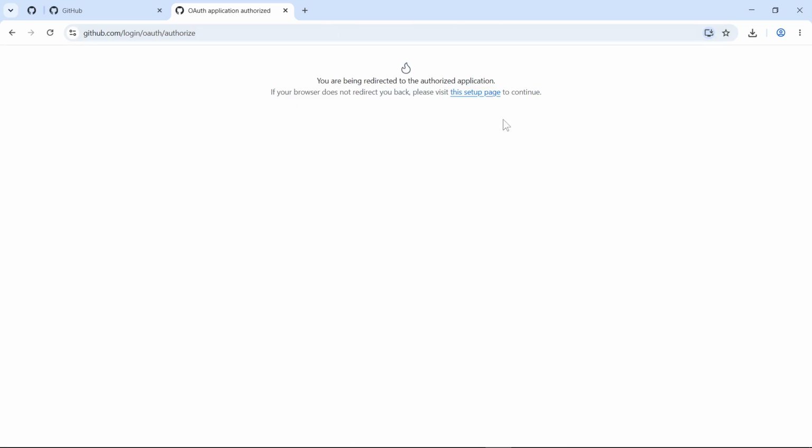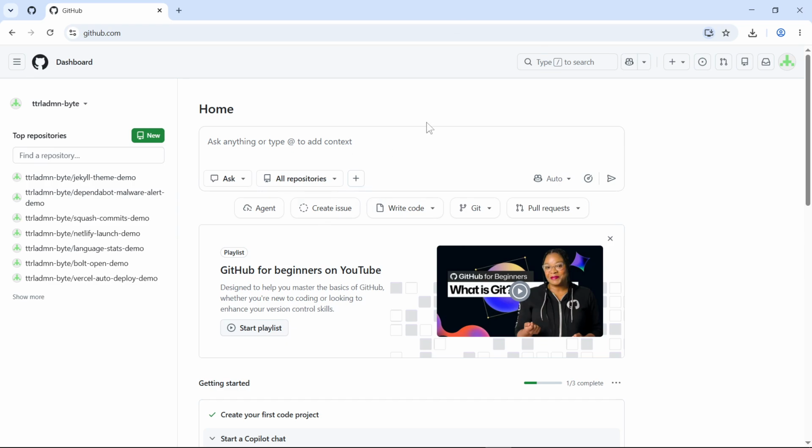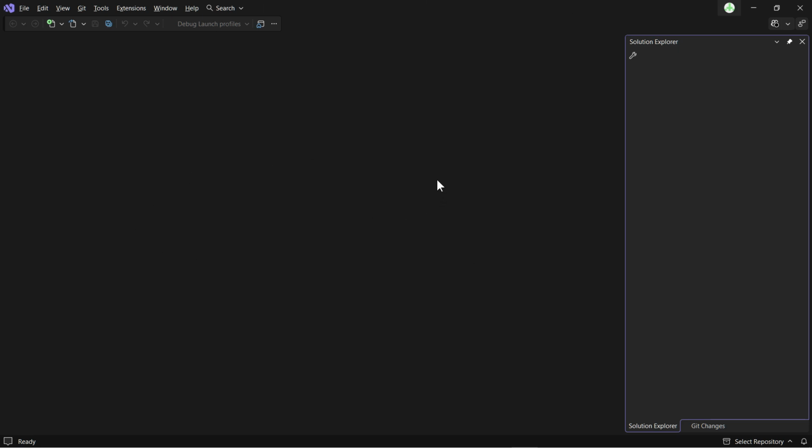Once it completes, take a look at the page and confirm that it displays the word Success and states clearly that the authorization was successful. This message lets you know that GitHub has approved the connection request. Finally, let's verify the connection back inside Visual Studio.